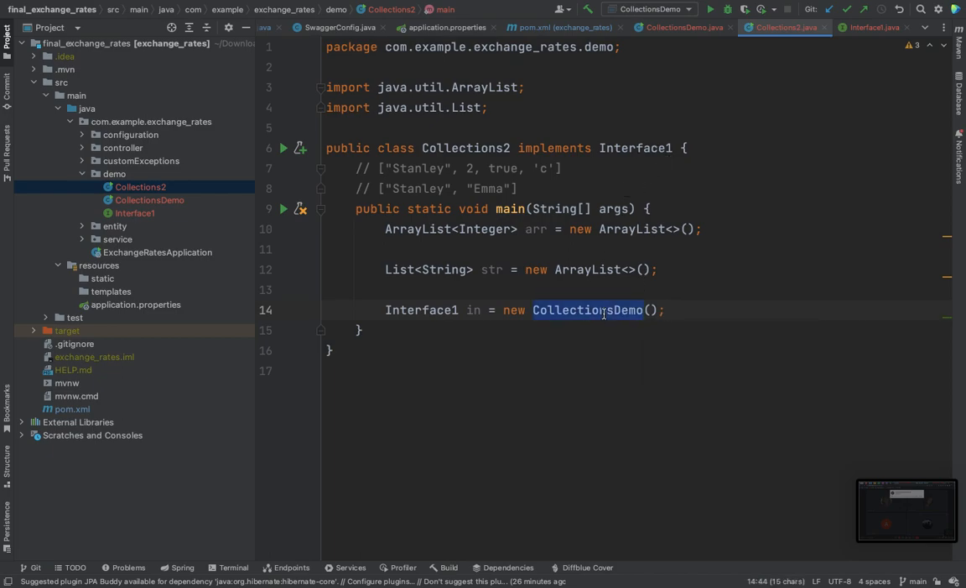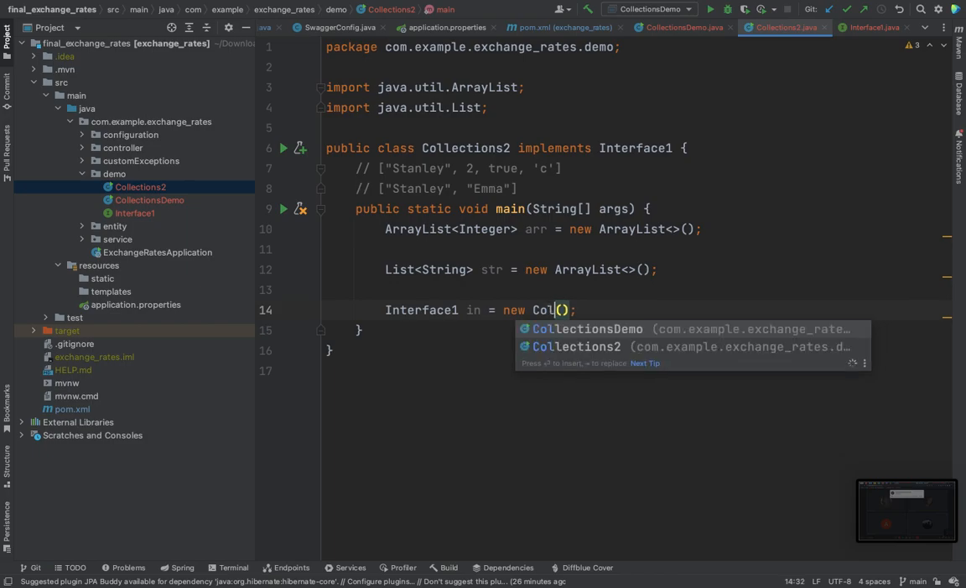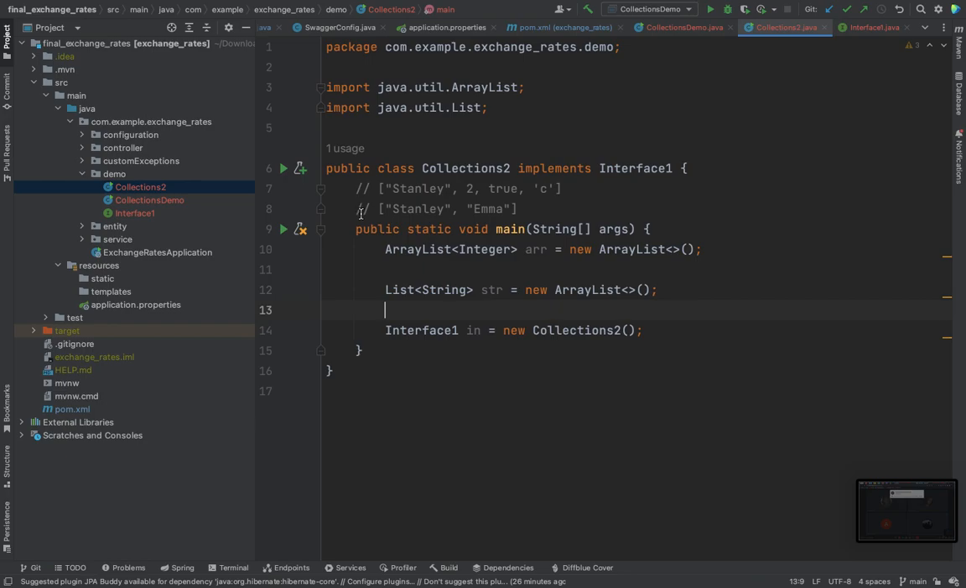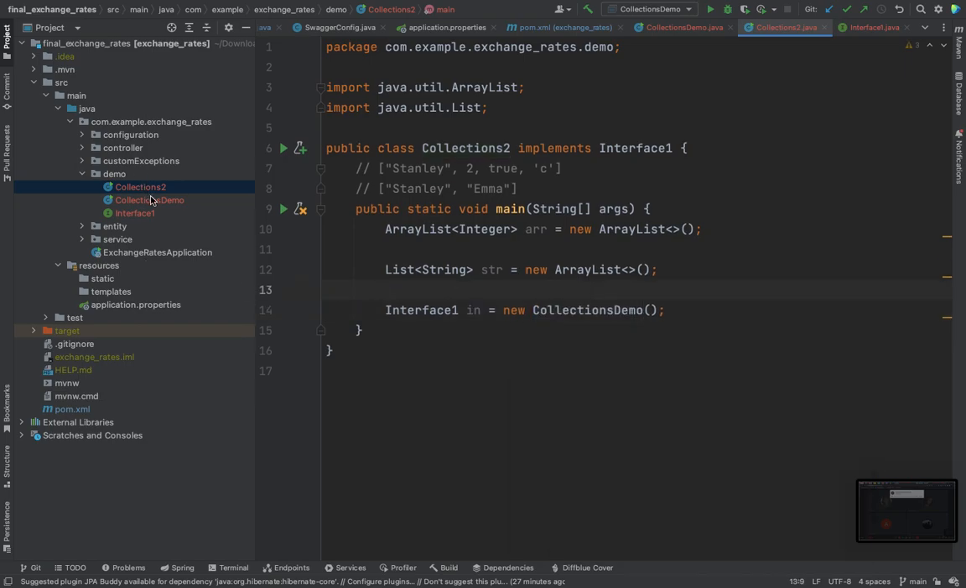So if I go ahead and change this thing back to collections 2, everything is still fine. What it simply means is that the method which I defined inside of this class is what it will use now. Whatever method I specify inside of this class is what it's going to use. If I change this back to the other one, which was collections demo, it simply means that whatever method I specify inside of my collections demo is what's going to be used.